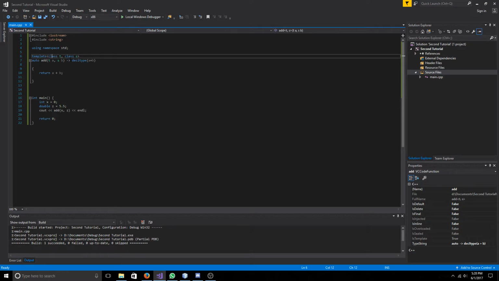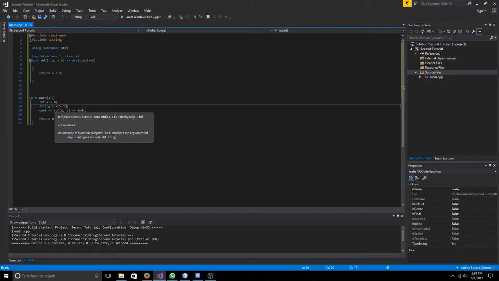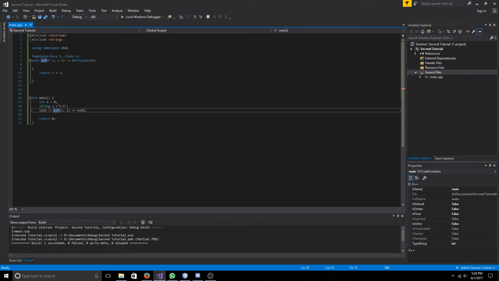Now, obviously, if you have a string, it's not going to make sense. So if you do string, it's not going to make sense because no instance of function template add matches argument list int and then std string. It doesn't make sense, which is why it doesn't allow you. So you can do double z or integer or long or short, so it doesn't matter. So that's just a quick example of how to use auto and also the decltype.